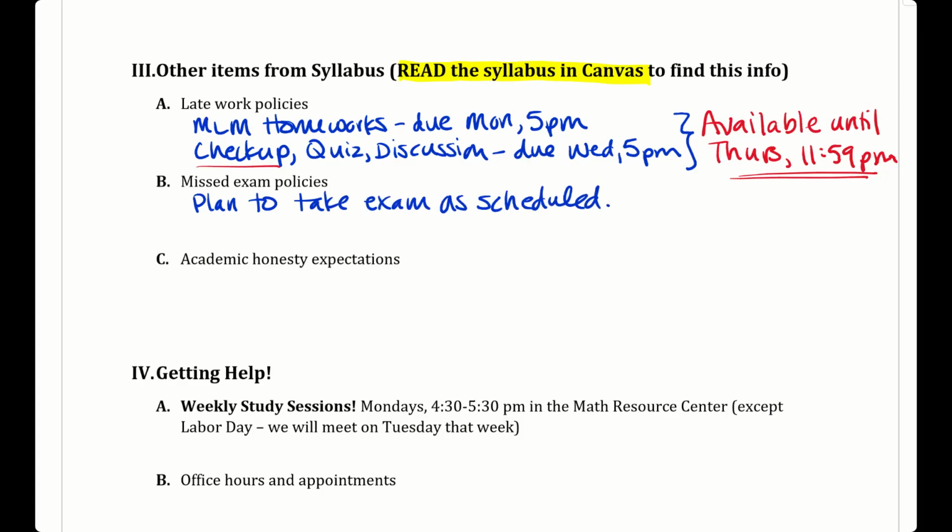In the syllabus, it does say that you can take one makeup exam, but you'll need to take that with me within 2 days of the exam. And so you'll need to reach out to me to schedule how that's going to happen and when that's going to happen, and make sure that we can get that scheduled.